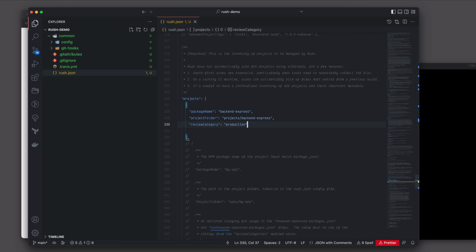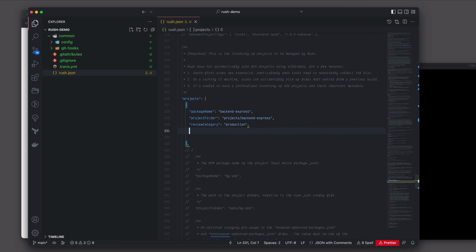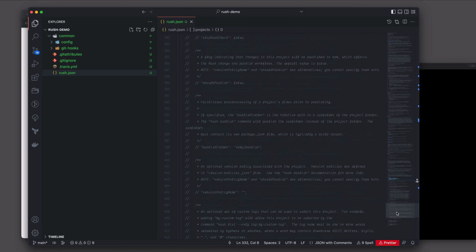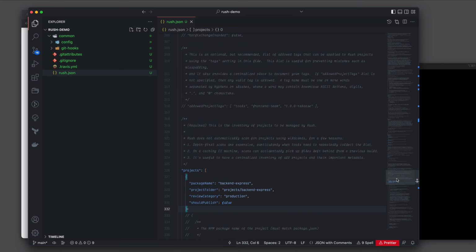And the next thing I'm going to have is shouldPublish. Is it going to be published? Definitely not, because it's not a library, it's application code, and it's not going to be published. I think we don't need this one. Let me go to the back end of the file. Okay, everything is happy. The next thing we need to do is to create these two projects.